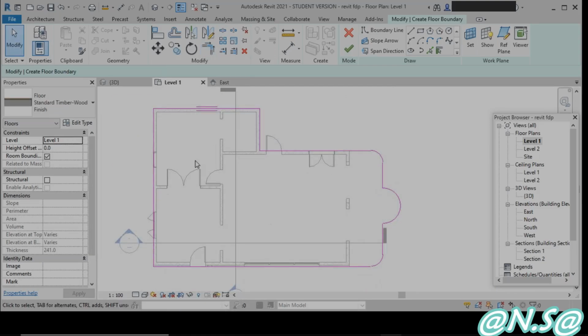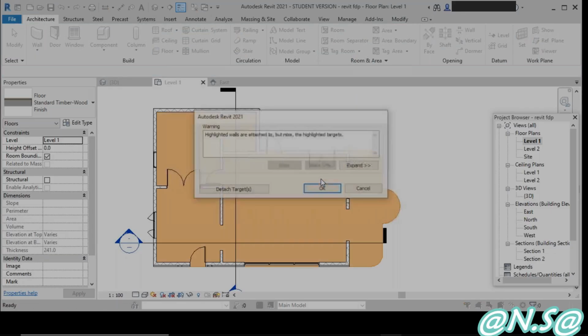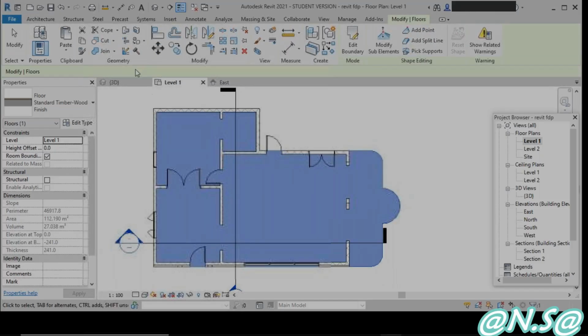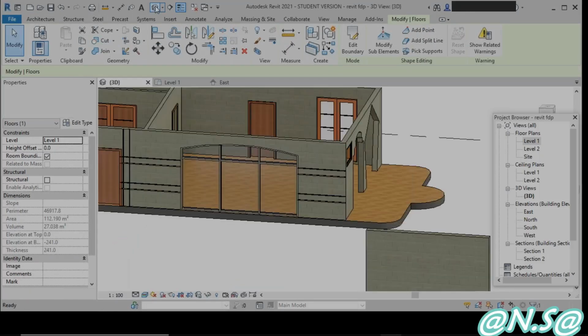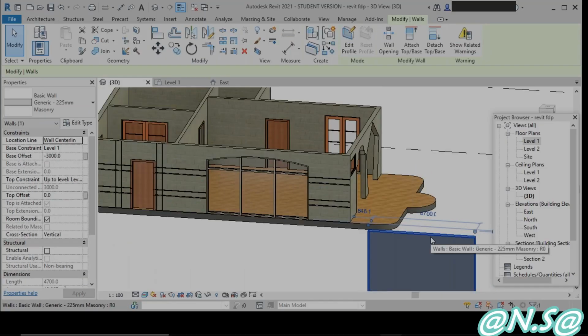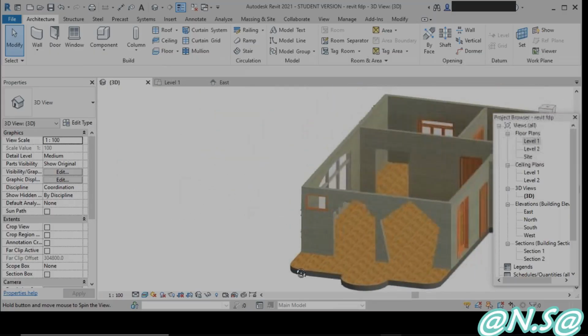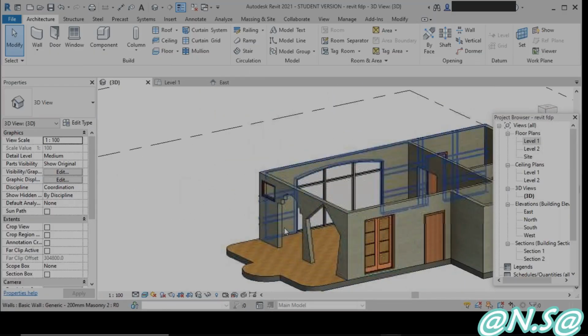So likewise, by using these draw tools, we need to draw the geometry of the floor as per our requirement, then click on finish. Okay, yes, then revisit in 3D view. Look at this. Okay, we have got the floor of the shape which we have drawn.